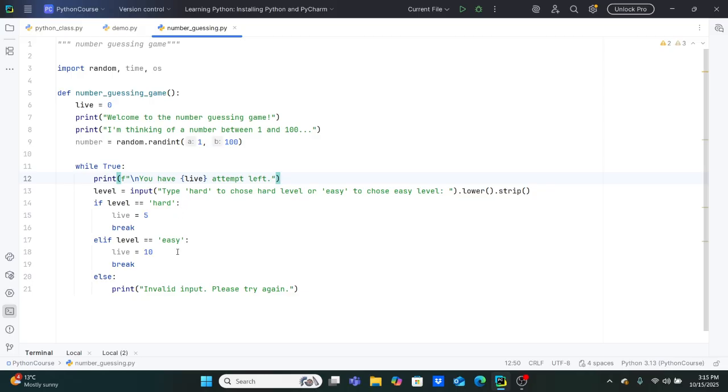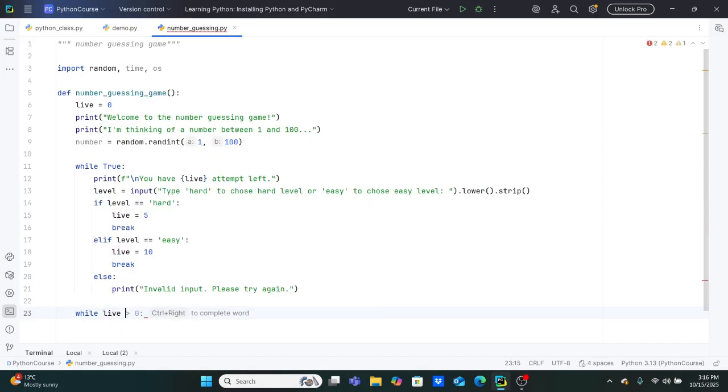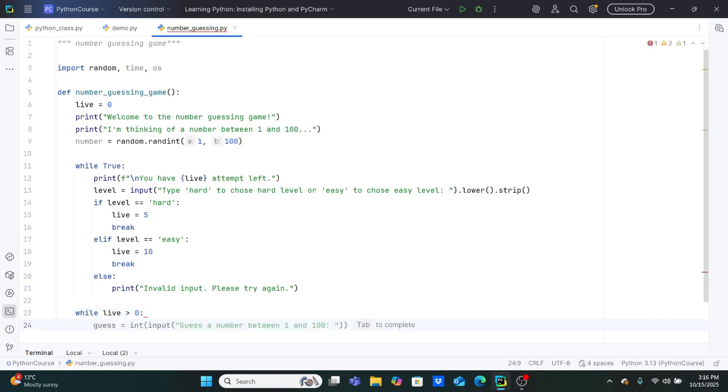You also have a number of attempts left. All right, now the next thing to do is to allow them to start guessing the number. I will use while live is greater than 0, because they will start guessing and keep going again and again. Guess a number between 1 and 100.